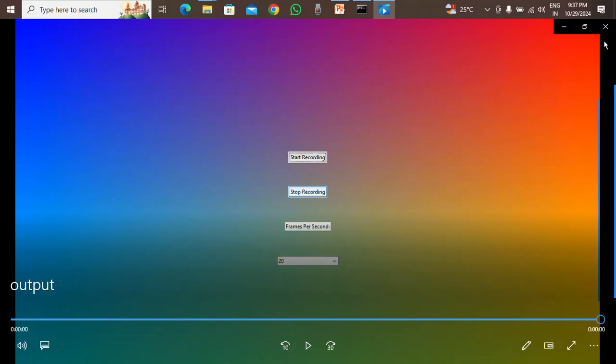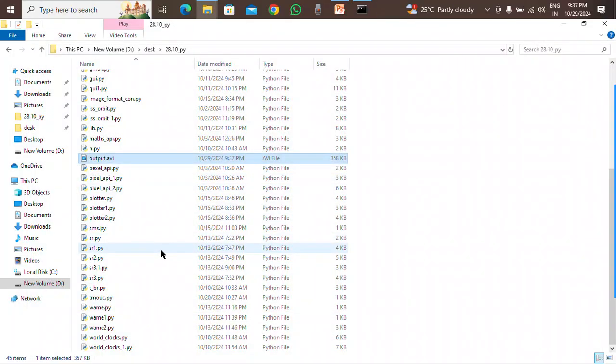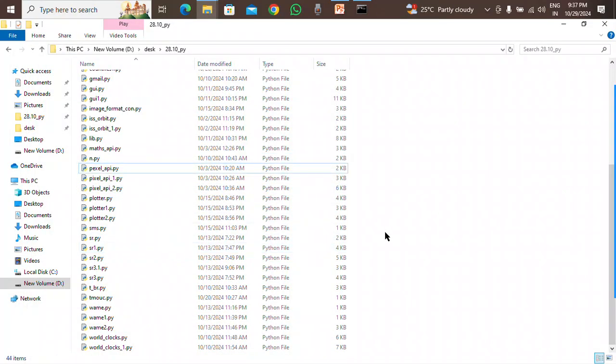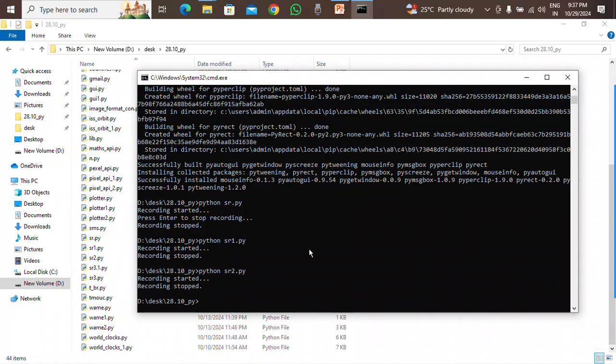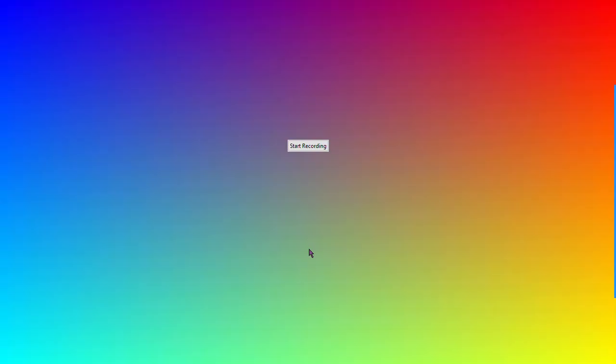Like that. What is next? Delete this output. SR 3. Screen recorder 3. Make it simple. Make it simple.